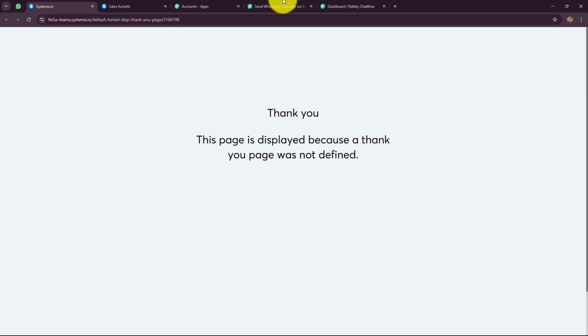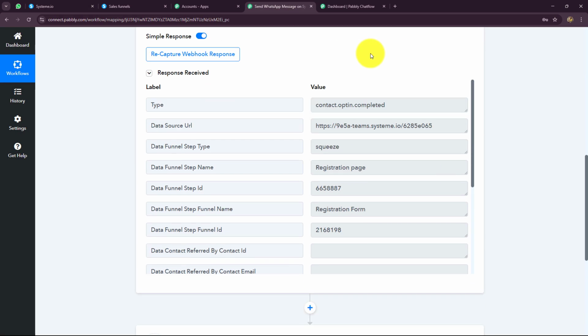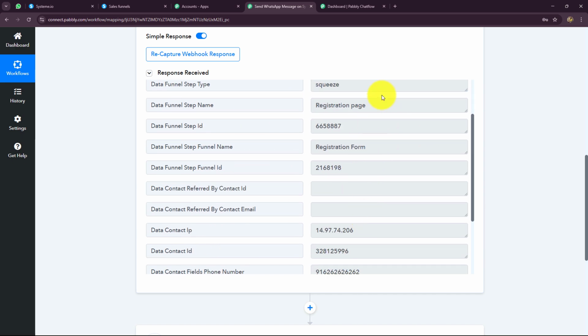As the form is submitted, now I'm going to take you back towards Pabbly Connect, and you can see that the response is instantly captured. So in the response, we have received all the details. Let's start reading them one by one. First of all, we have the type of the event which is performed. So the contact form is completed. We have the source URL over here, the page name.